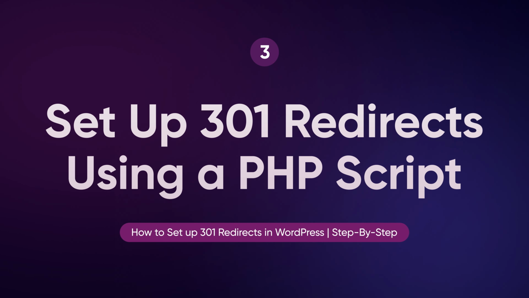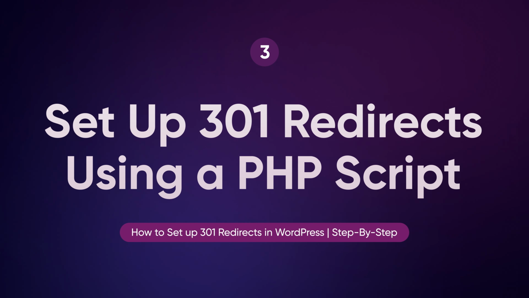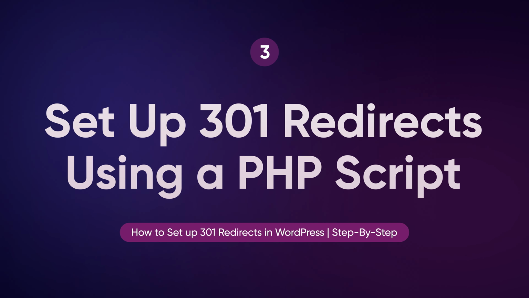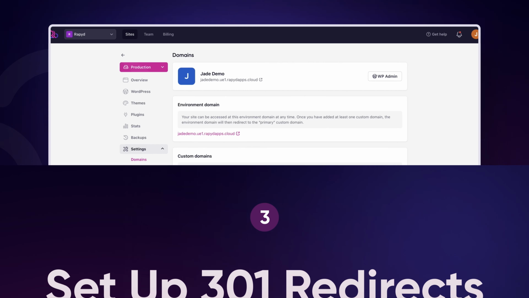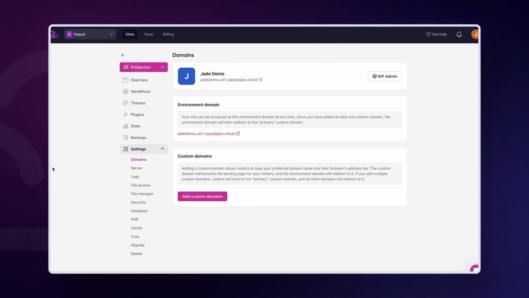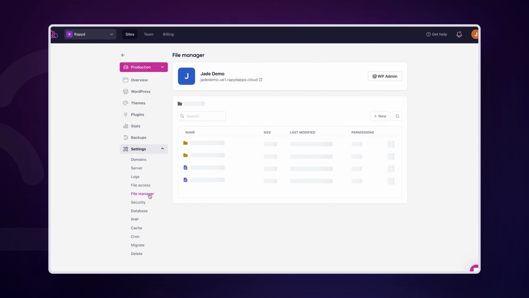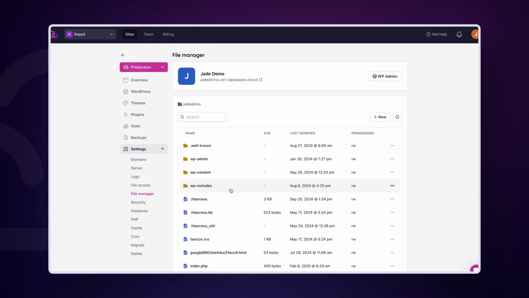If you're comfortable working directly with your website's files, here's how you can set up 301 redirects using PHP. To start, you'll need to connect to your website's files either via an FTP client like FileZilla or through your host's file manager. Once connected, navigate to your WordPress installation folder, usually located in the public_html directory.